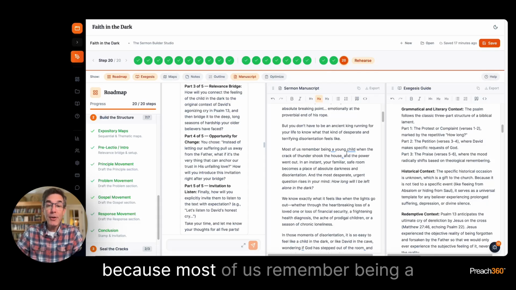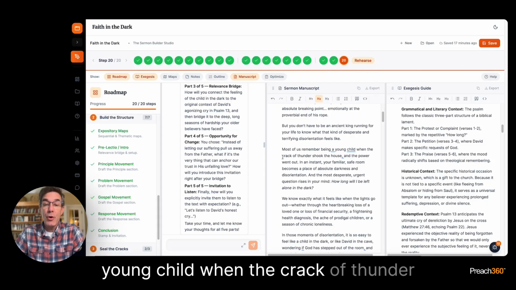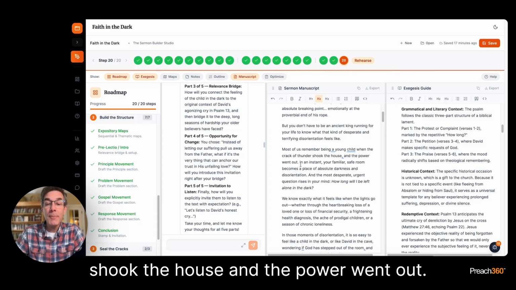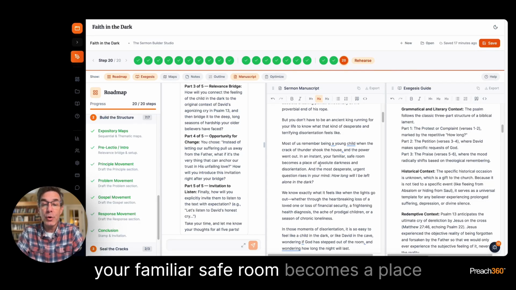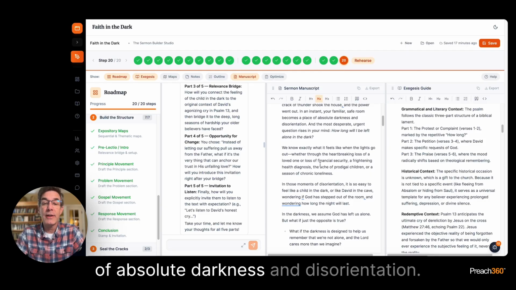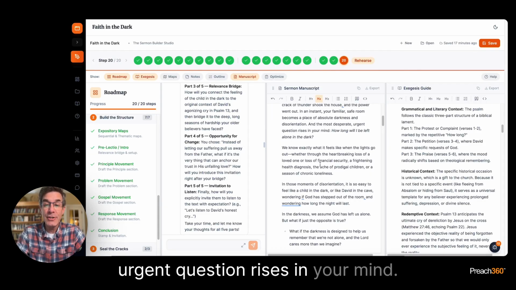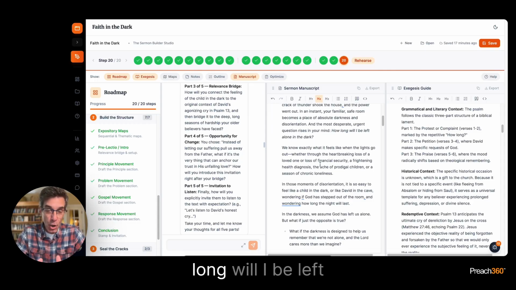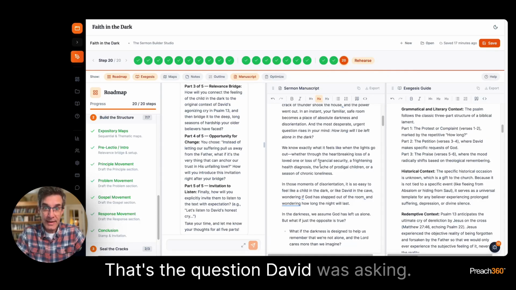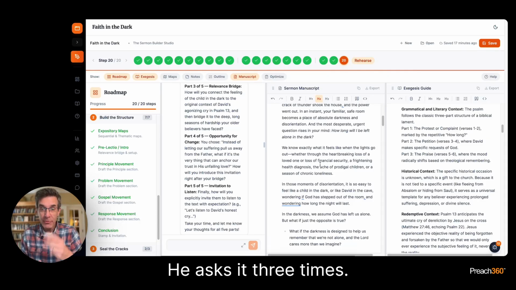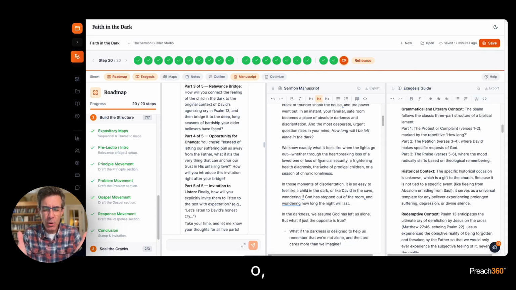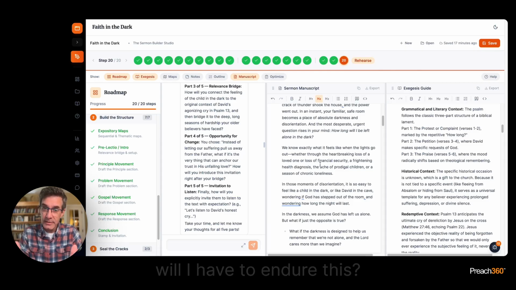Because most of us remember being a young child when the crack of thunder shook the house and the power went out, and in an instant, your familiar safe room becomes a place of absolute darkness and disorientation. And the most desperate, urgent question rises in your mind: how long will I be left in the dark? That's the question David was asking. He asks it 3 times. How long, O Lord? How long, O Lord? How long, O Lord, will I have to endure this?